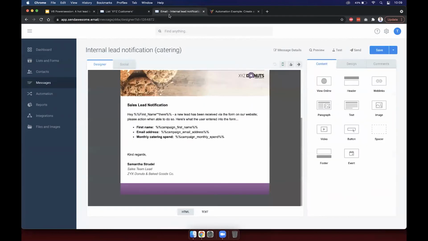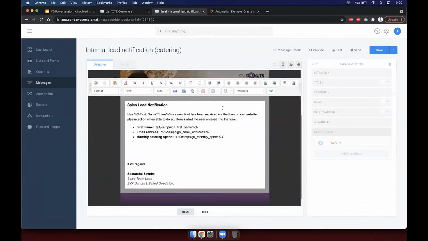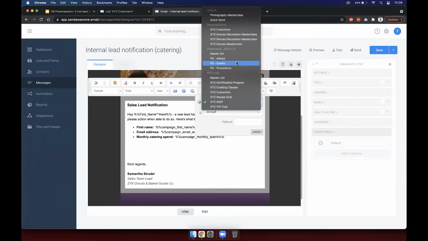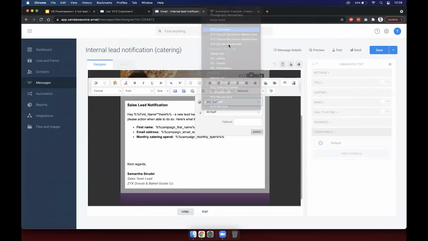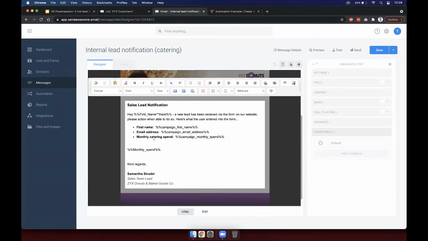Now you might notice something a little bit different about this email, because if I just go over here for a moment and insert the wildcard for the monthly spend, so I'll just pick our list and grab the monthly spend wildcard and insert that, you'll see it comes through like this. But all of ours up here have campaign underscore at the start. Why have I done that? Why is that slightly different?